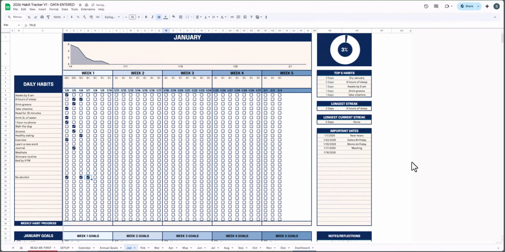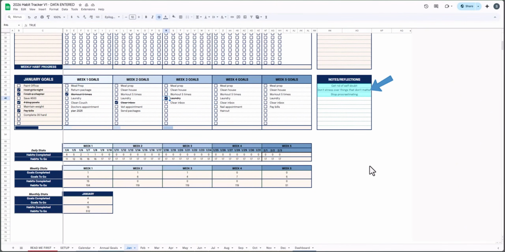Each tab also includes insights on the right to help you understand your performance. You'll see your top 5 completed events, your longest streak of the month, and your current longest running streak. The important dates table will automatically pull in any important dates you entered on the calendar tab, and the notes/reflections table allows you to record any notes or reflections for that month. Finally, if you scroll down to the bottom of the tab, you'll find detailed stats on your daily, weekly, and monthly progress.